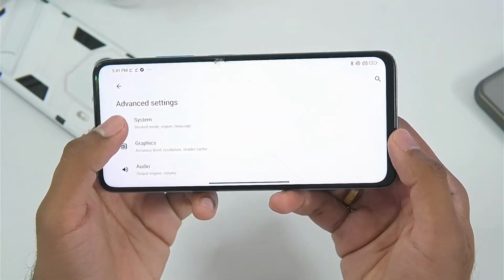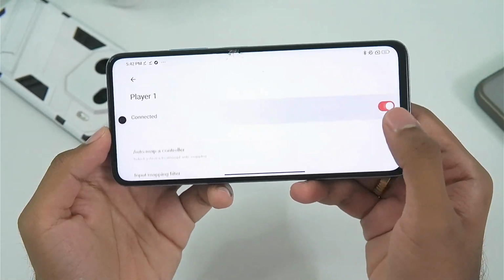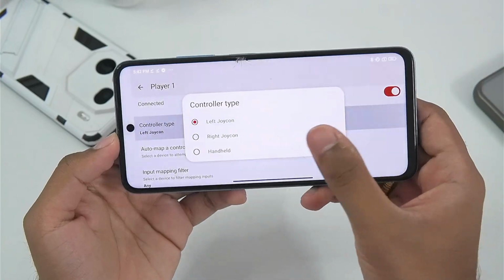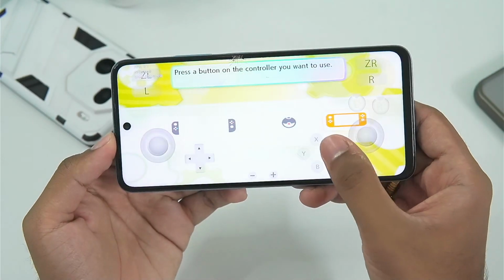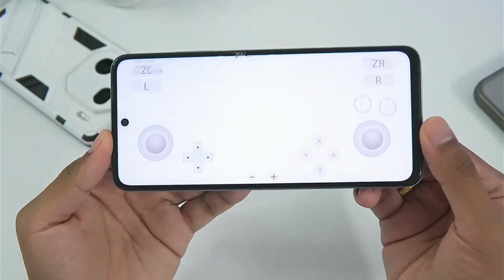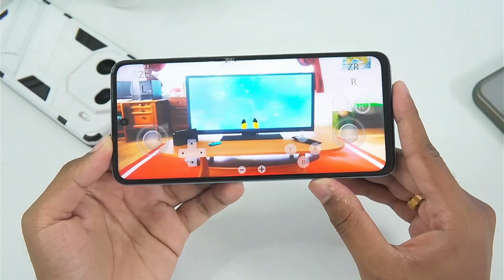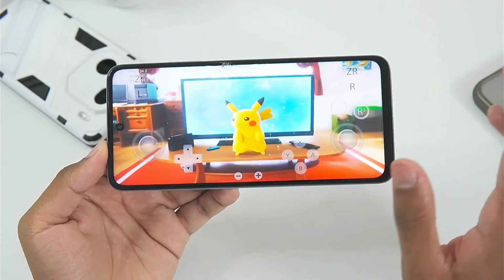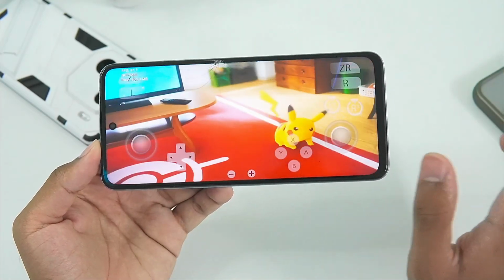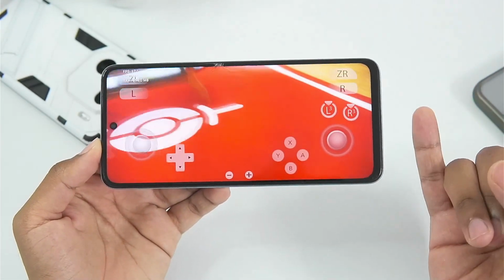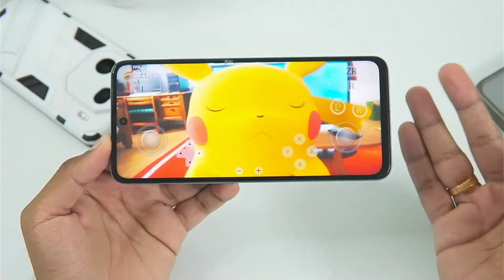So we'll go to settings, afterwards we'll go to controls, player 1, make sure to connect our controller and set it to handheld. Afterwards go back, and now we'll be able to proceed through this game. So Pokemon Let's Go Pikachu, I have tried this game out many times in this emulator, and I have a good idea of how much FPS you get in other emulators like Nuceshoe, Xiang's, or even the Sudachi emulator.